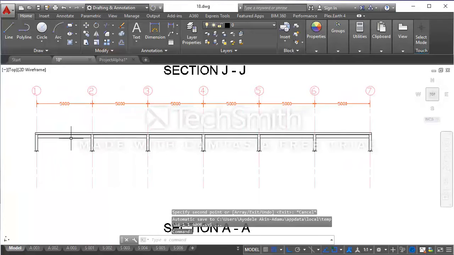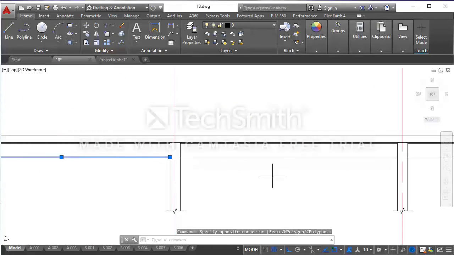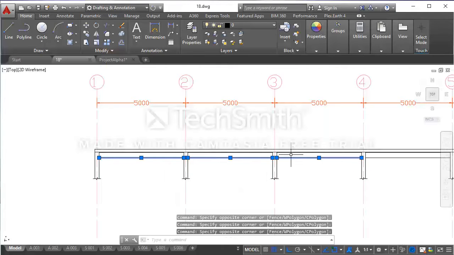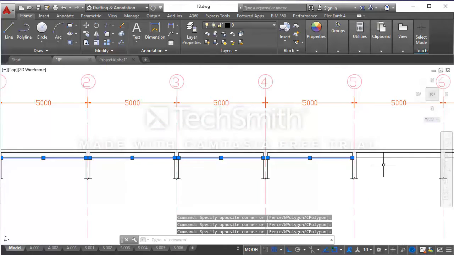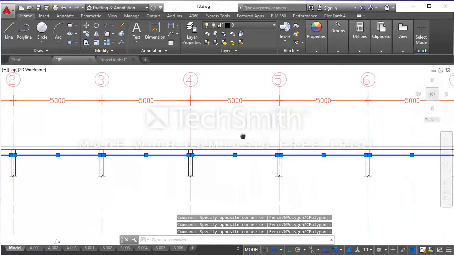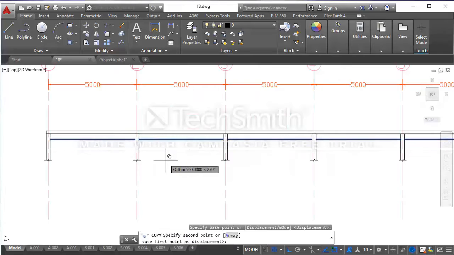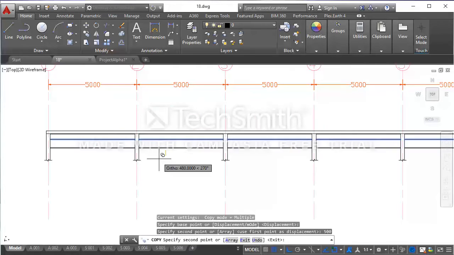Say my earth is beneath the hardcore, but I will need to denote it by some thickness. I'll show you why in a moment. I'm going to copy it down, say 500, 0.5 meters.